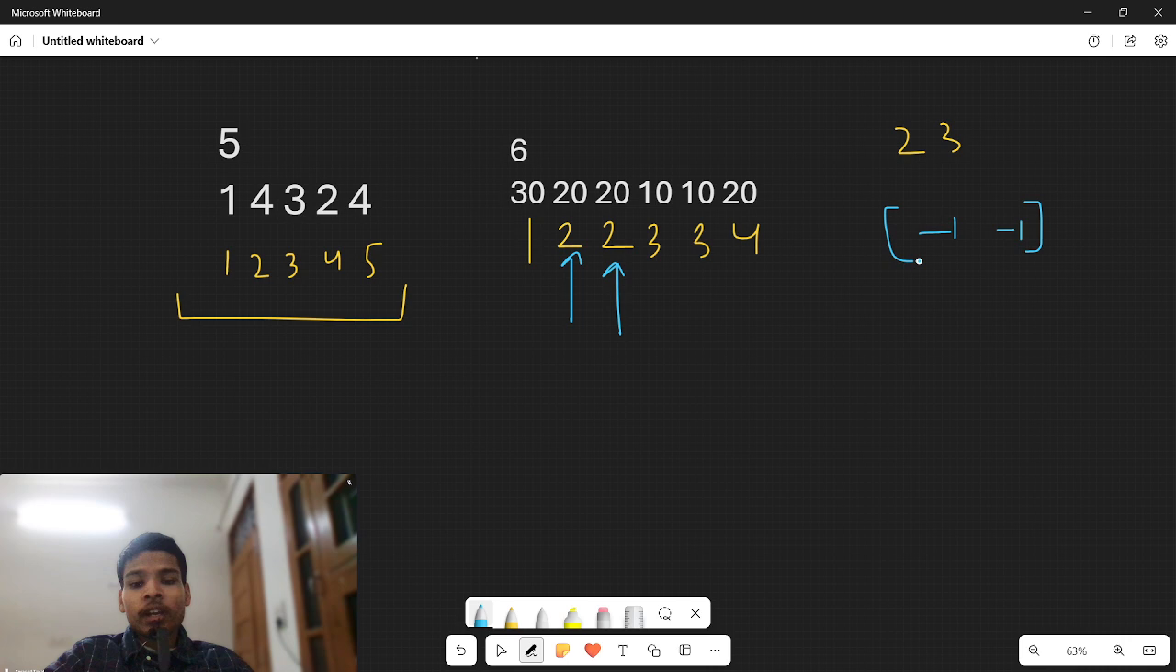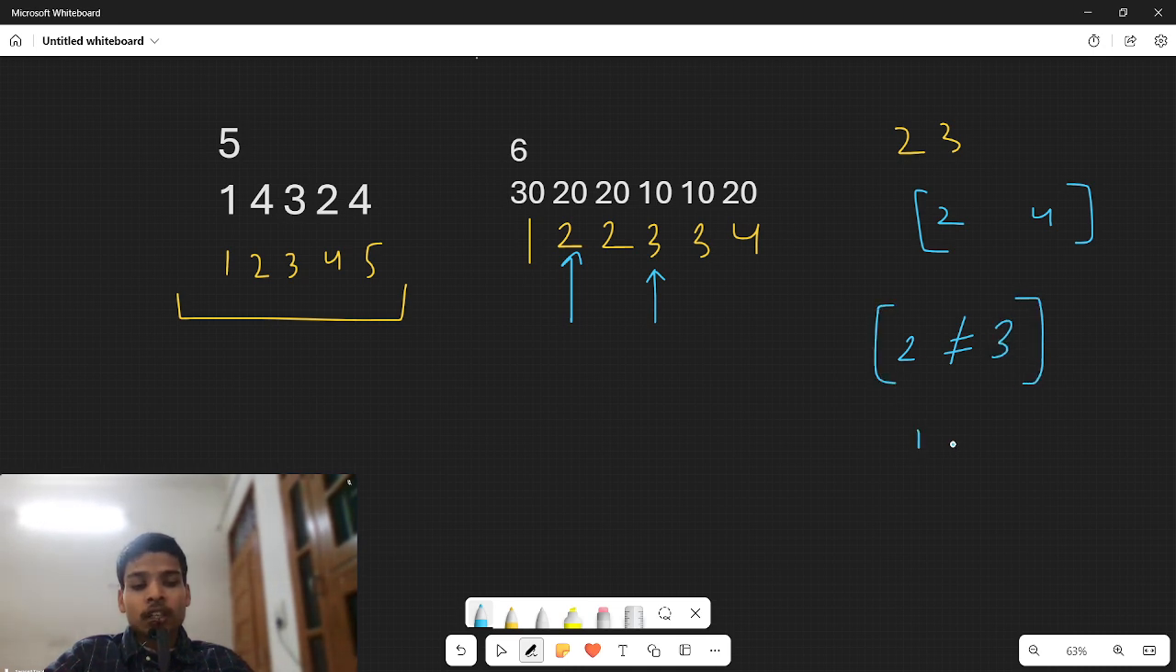Now you tell me how to find the index at which my value is increasing. Let's suppose I gave you a query like 2 comma 4. In the 2 comma 4, you can simply say that my value at 2 is 2, and the value at 4 is 3. Now you can simply say my 2 is not equal to 3. That is what I am getting from the prefix, which means there is an inversion, or there is an index i, j such that i is not equal to j.